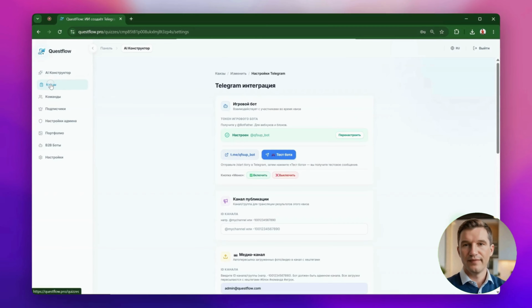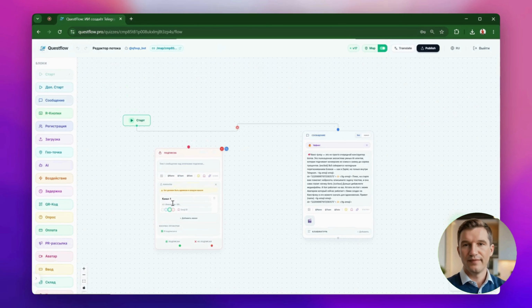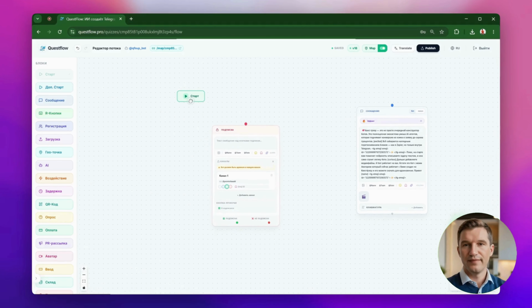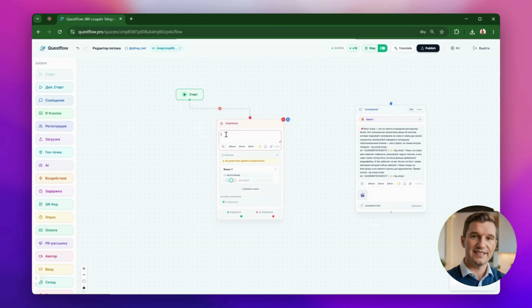And that's it. All that's left is to hit the Publish button to save your changes and connect the subscription block to the main sequence of your scenario. Now your funnel is fully ready to go. The bot will flawlessly verify subscriptions and guide loyal users further down the script. With Questflow, building complex, high-converting business mechanics is fast, simple, and exciting.